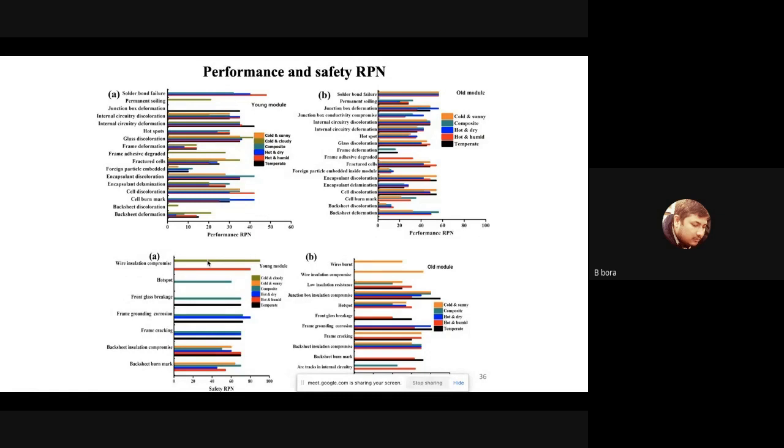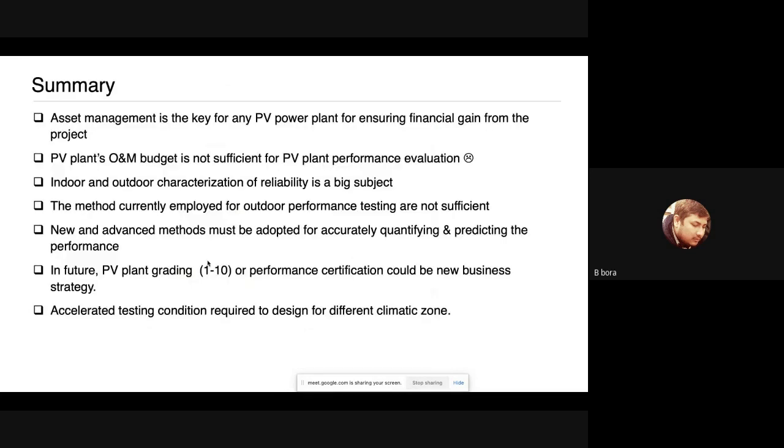At the same time, based on this analysis, we can also go for designing different accelerated testing conditions to find out whether the module will be sustained in the field for 25 years or not. That we can find out using this type of analysis.